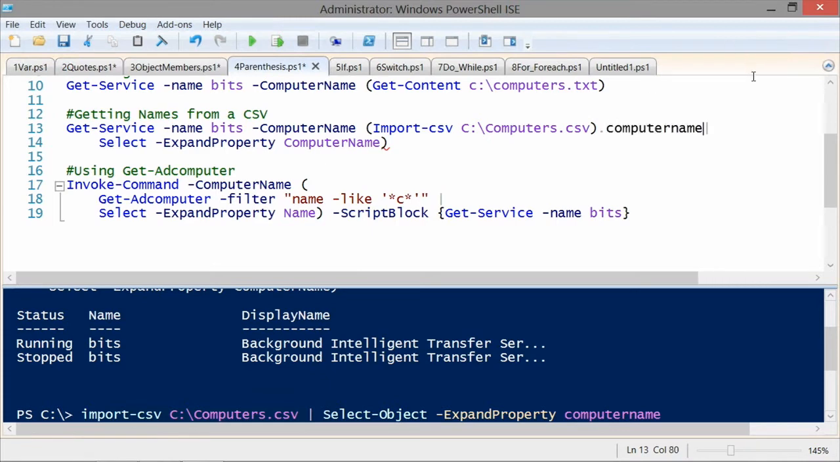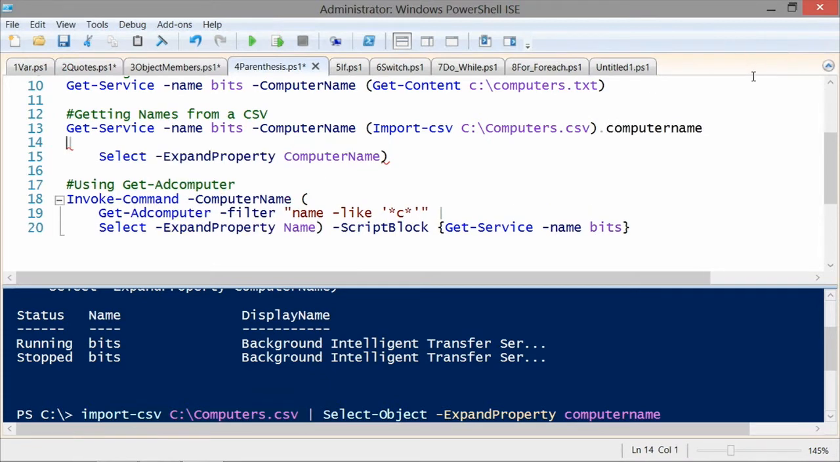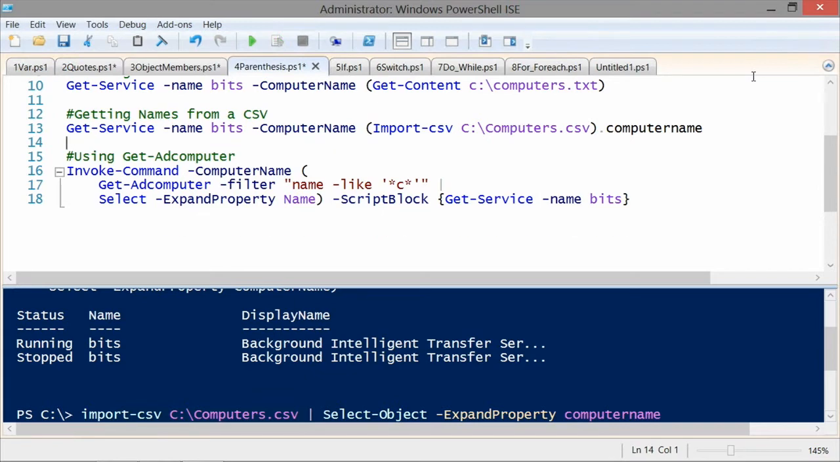So let me get rid of this, because we don't need this. And look at what's happening. We're going to import that CSV and then grab the computer name from it. So I think you need a $ sign in front of this. You might not be able to. Let's find out. This is how you run PowerShell, you just try it. That's perfect. It worked? Perfect. I learned something.